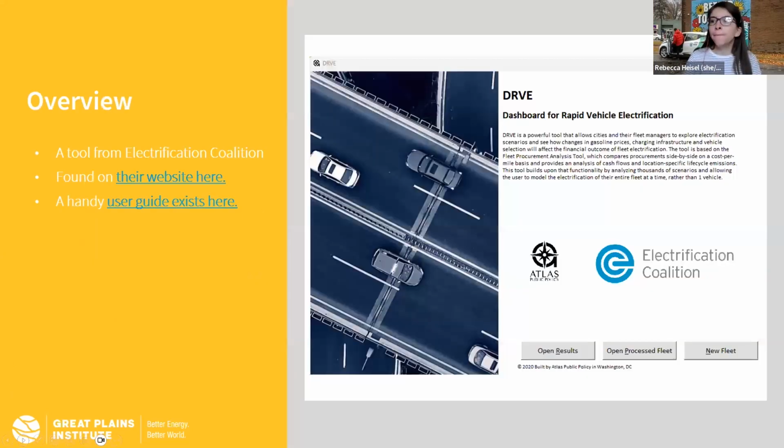As I mentioned, this is a tool from the Electrification Coalition. It can be found on their website, which we have linked in these slides, but it is also linked on our EV Smart website. But they describe it as a total cost of ownership tool that allows users to upload simple fleet data into an easy to use Excel-based tool, and then it will help you analyze and assess best fit for EV deployment.